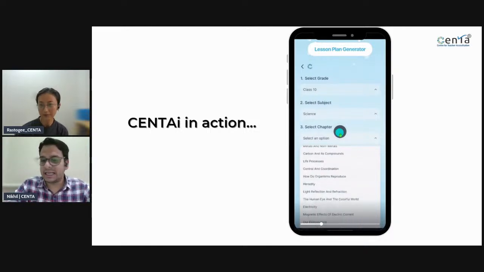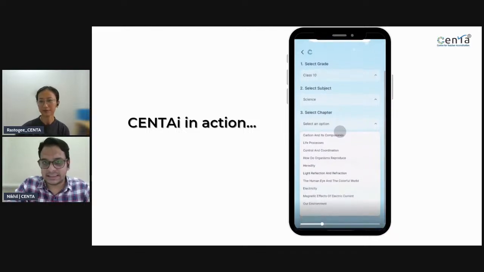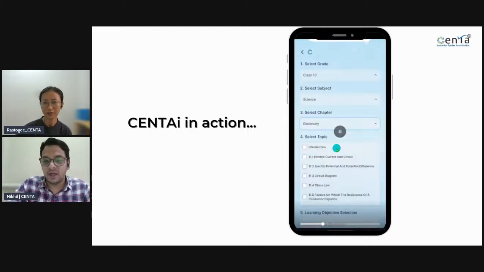And when you select any chapter, let's say I've selected electricity here as an example, all the different topics, big or small, which are there in that chapter, you can select. Based on that, you will be getting lesson plans or activities. So it's completely aligned to your NCERT curriculum, and you can directly use these lesson plans and activities in your classrooms with minimal edits that you want.